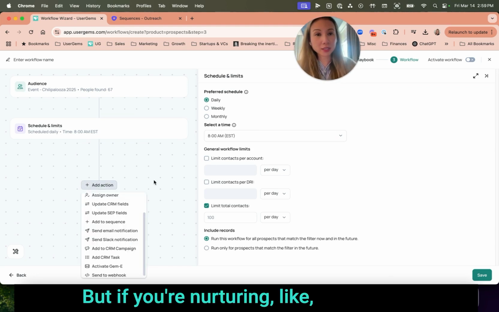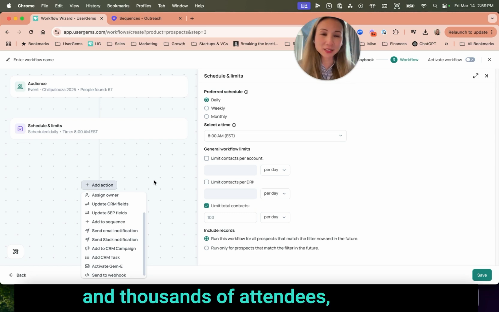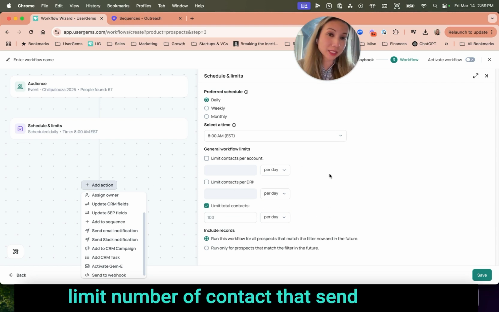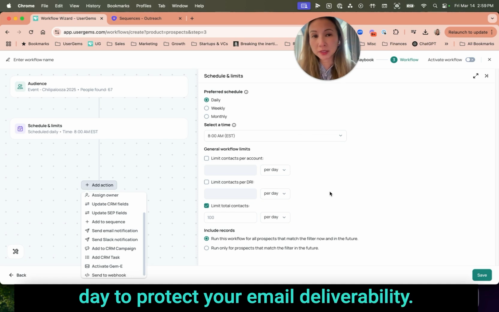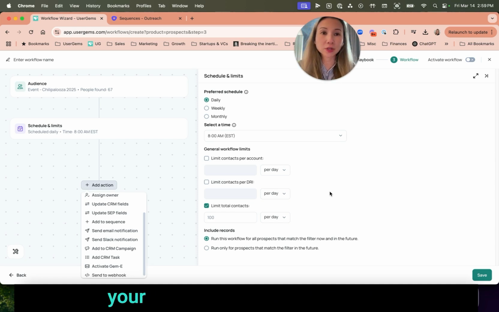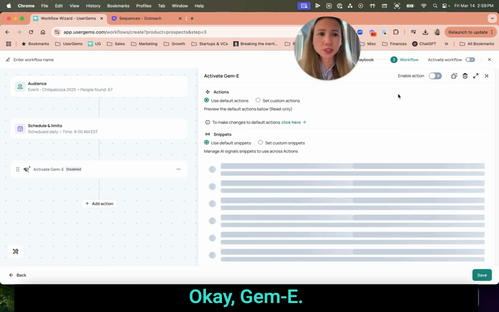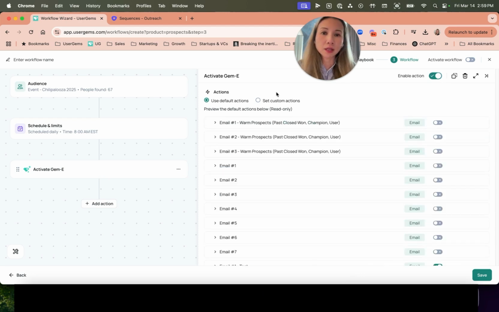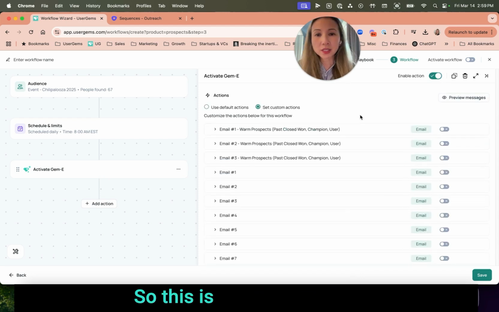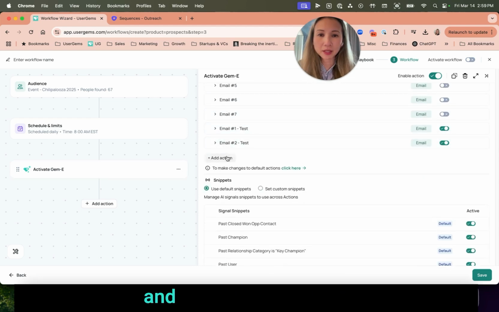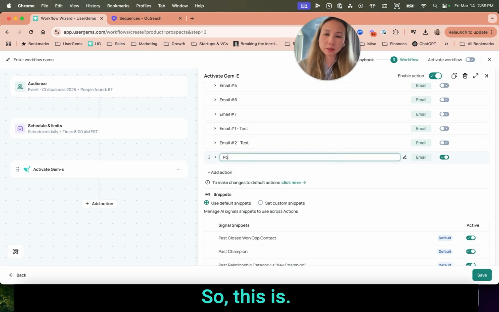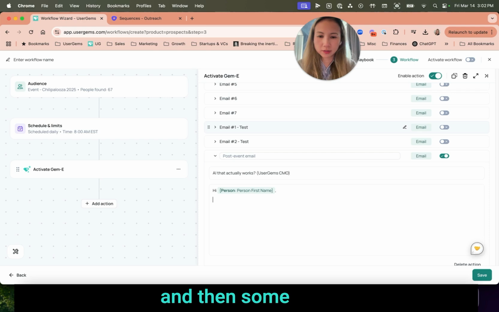But if you're nurturing thousands and thousands of attendees, then you want to limit the contact per account or limit the number of contacts that send out per day. Protect your email deliverability, so minimizing the chance that your emails land in spam folder. Okay, Jemmy. So this is to activate the AI messaging. We don't want to use any default, so this is a custom action. And I will create, let's turn off these. I want to send an email. So this is a post-event email and then some text.